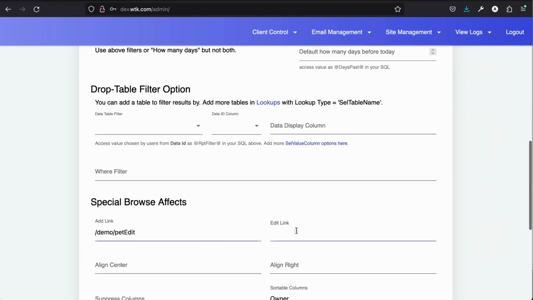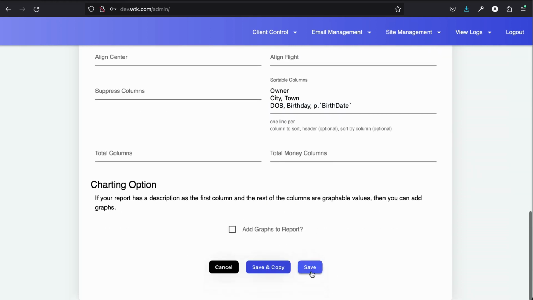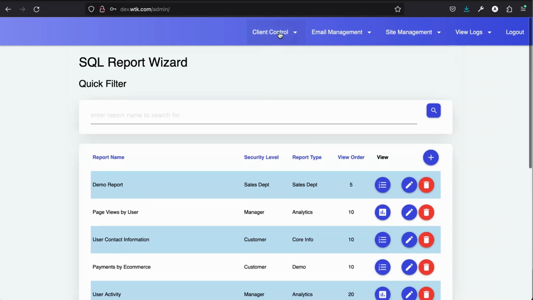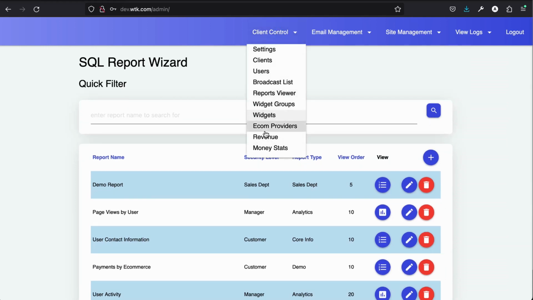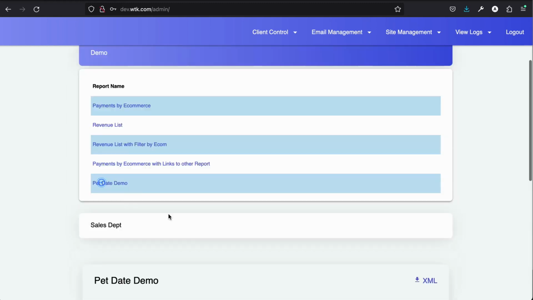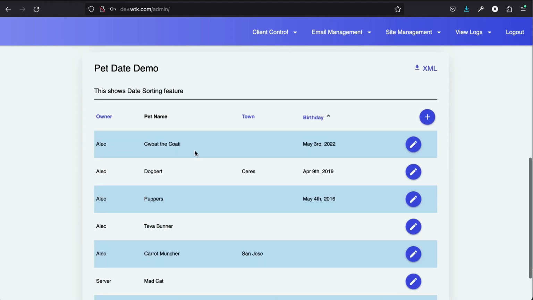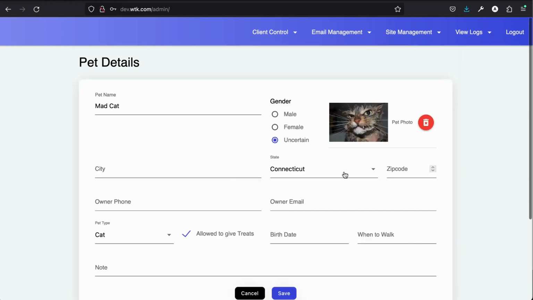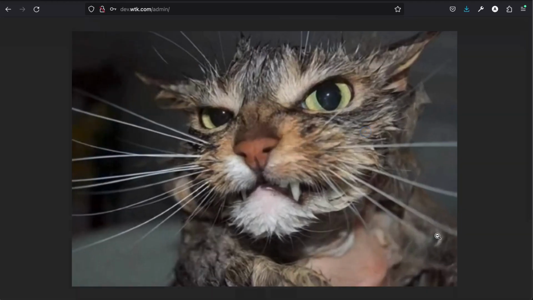Now let's go and add an edit link. So we're going to copy this right there. With Wizard's Toolkit, 90% of the time you use the same PHP page for your add page as you do for the edit page. So we're going to come back here, we're going to list that. And now notice all of these have edit buttons. And there's our mad cat.